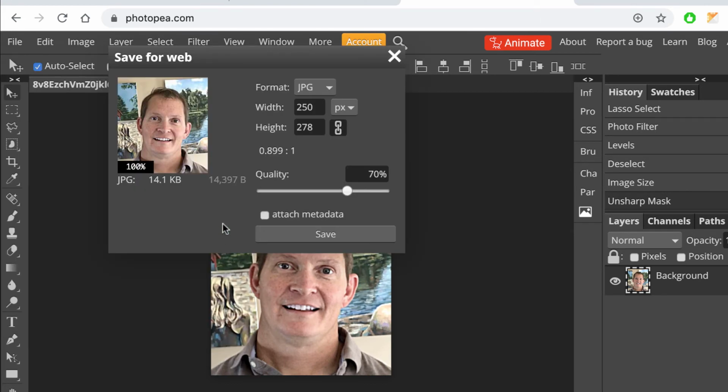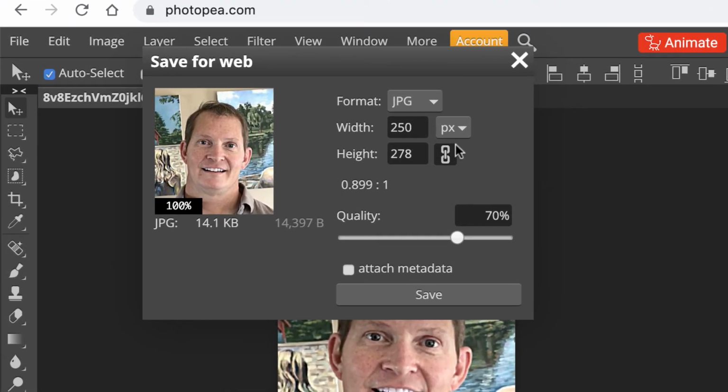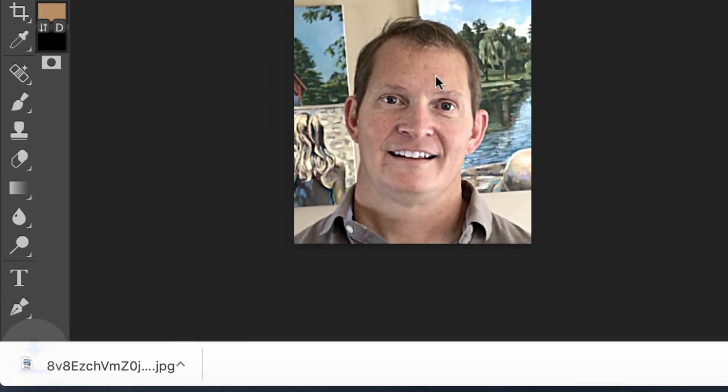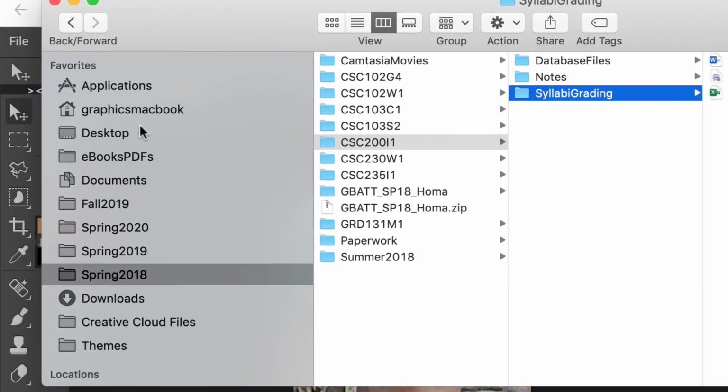One thing it doesn't do, I don't believe, is let you give it a name. I know Pixlr would let you give it a name, but let's just see what happens here. It's 250 by 278. You can see that it did keep it in proportion. I'm going to hit Save, and it just puts it as a download. It doesn't let you name it. So it's in my downloads right now. I'm just going to go to Downloads and find my download.